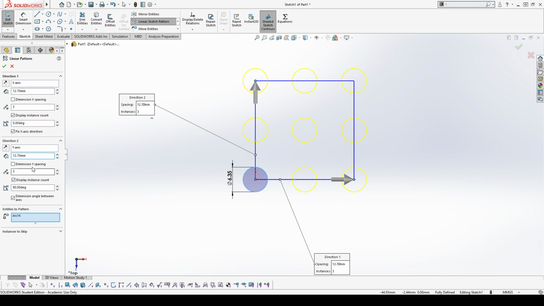And then this other checkbox, I think that I forgot to mention, dimension X or dimension Y spacing. That just adds in a distance dimension between each of these instances. So I want to go ahead and add that in, because again, our goal is to have a fully defined sketch at the end of this. And then that kind of covers both of our directions.